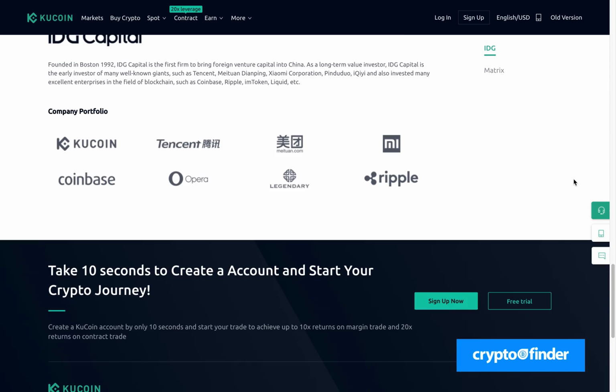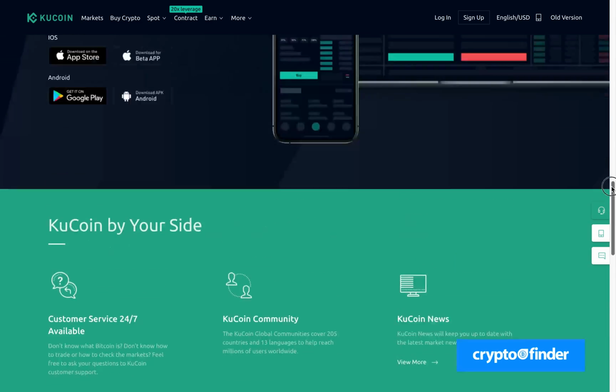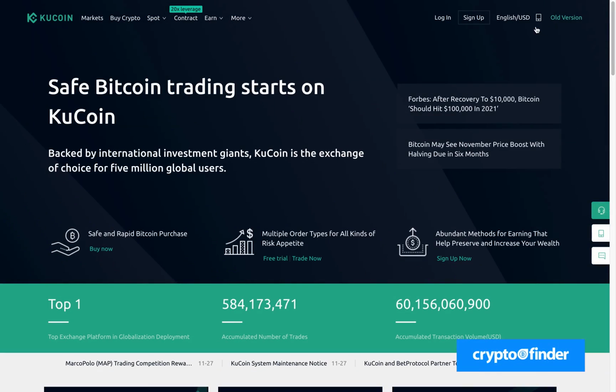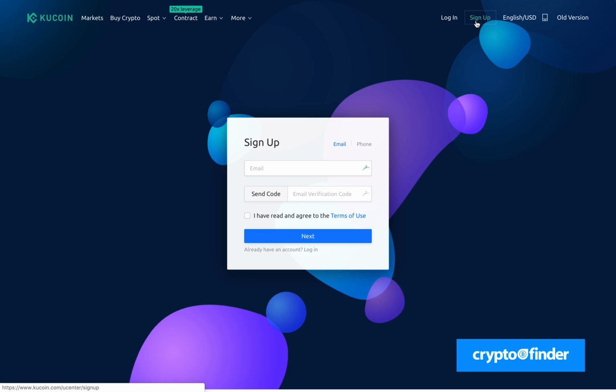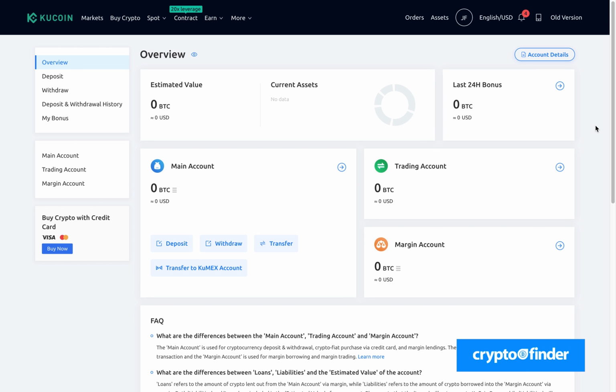So now if you haven't already, sign up for KuCoin by clicking the link over here in the top right-hand corner. Make sure you have your KYC documents ready, like a driver's license or passport, so that you can get through the sign-up process as easily as possible. And once you've signed up, log in and we can start exploring the features of KuCoin.